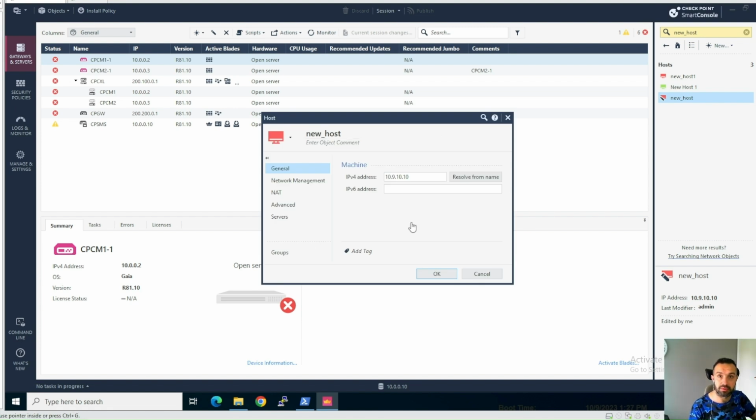Today we've explored how to generate and utilize session IDs with Checkpoint APIs, followed by creating our first host object. In our next session, we will delve into more advanced object management techniques.